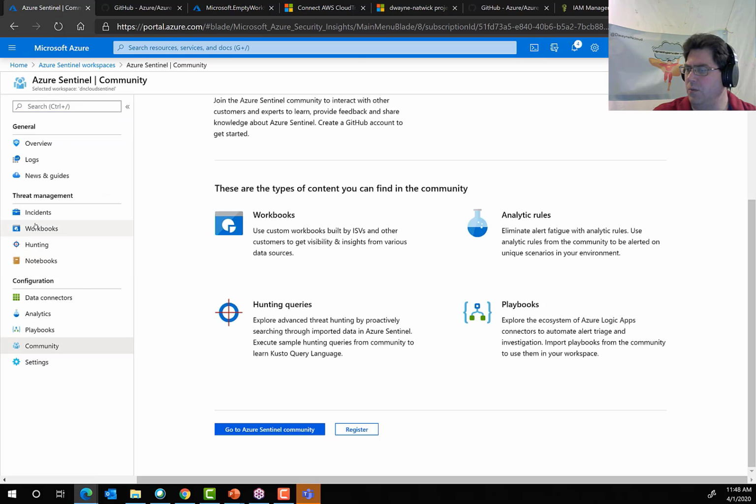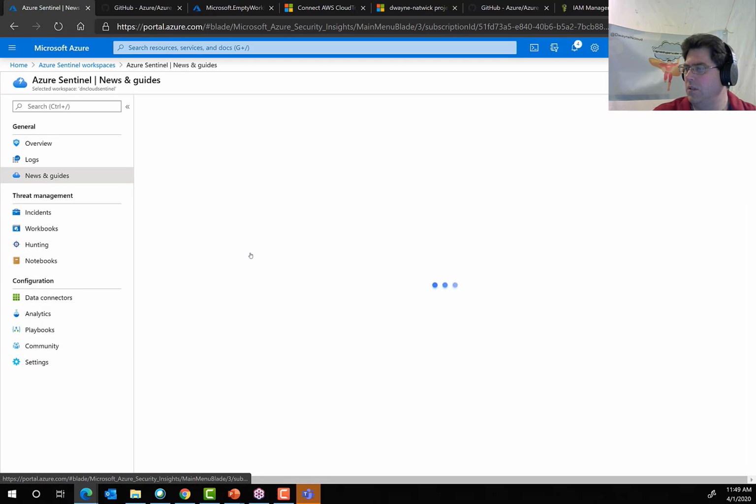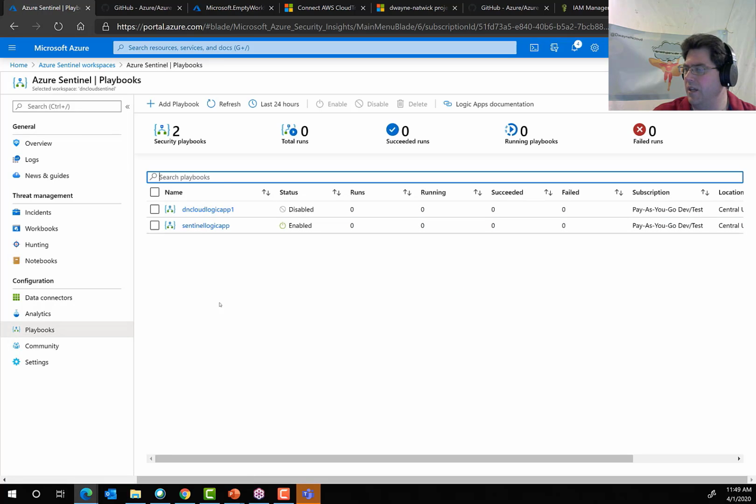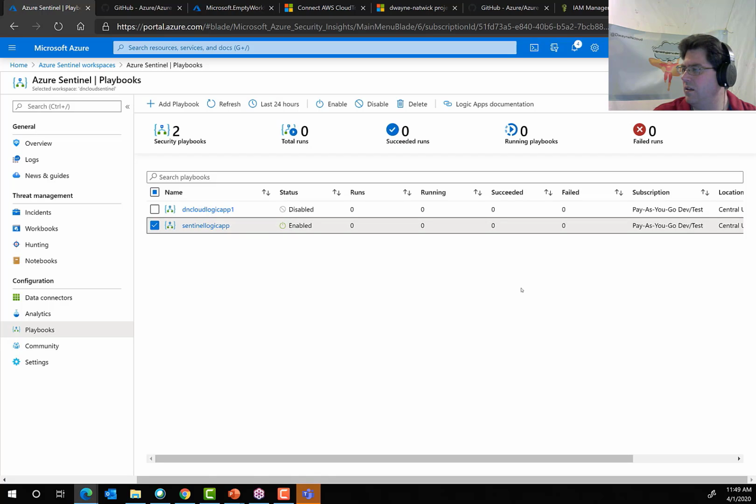But we've created a logic app now. So now I can go back into my get started, into my playbooks, and you can see now my logic app is in place and it's enabled. So we're all good there with a playbook. When a threat is detected, that playbook is going to execute, and I will get an email saying that a threat's been detected. Then I can immediately go back into my Sentinel dashboard and see where those threats might lie.